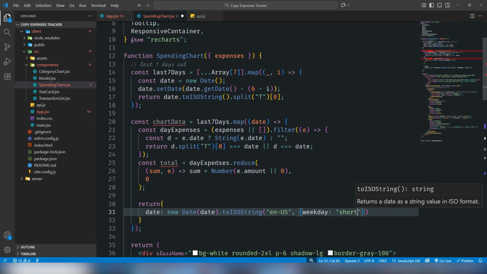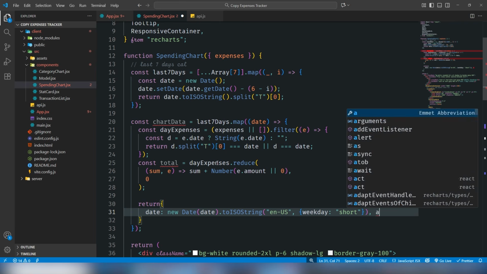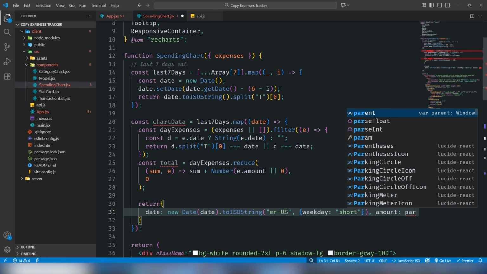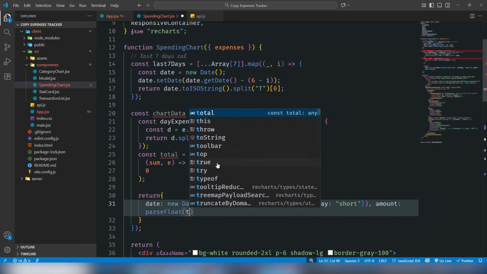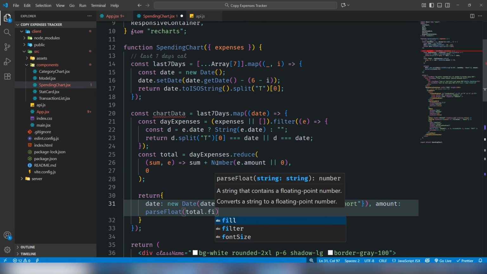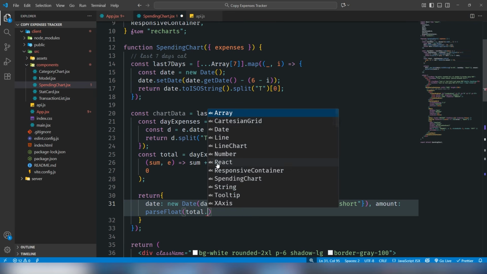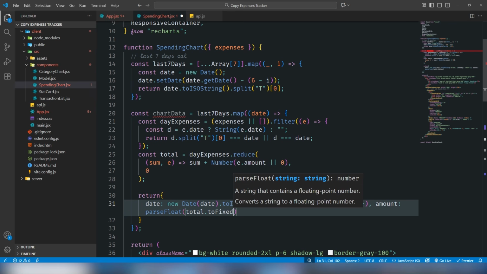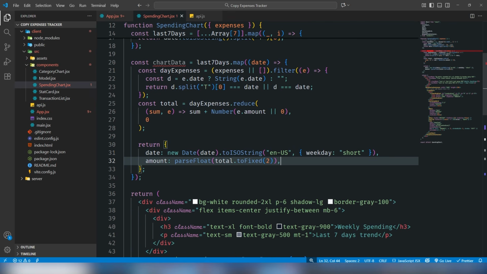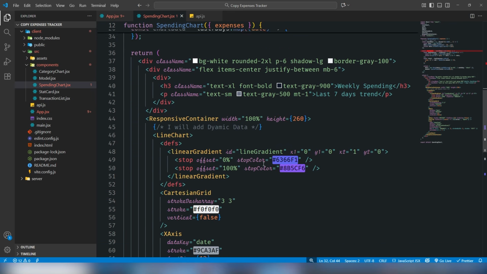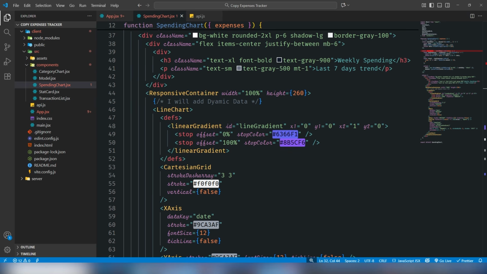And in the next video I will assign on there, should be amount pass float, total dot to fixed. Okay, alright guys, so that's it guys. So we can assign this data, and where you will assign this data, give me a second.